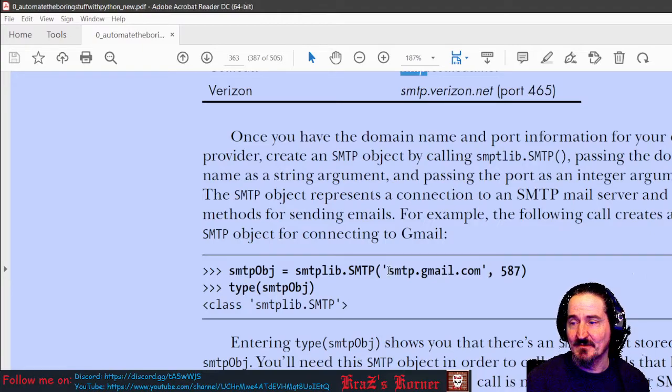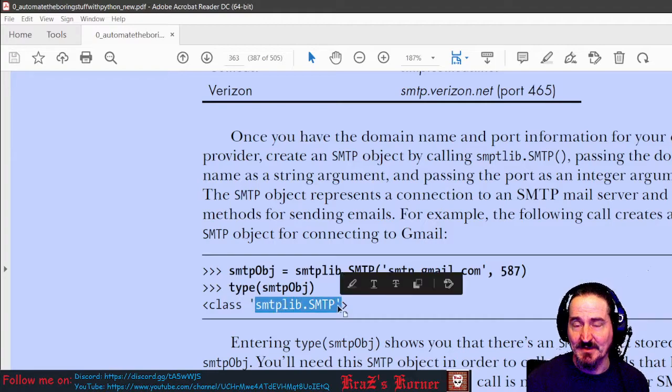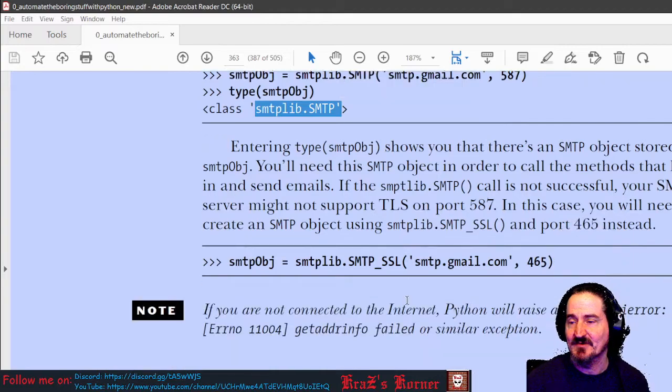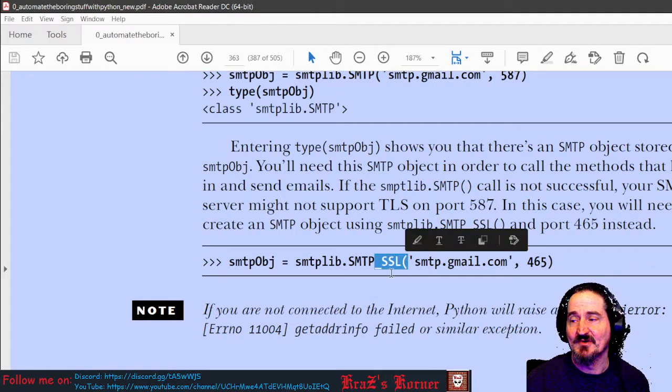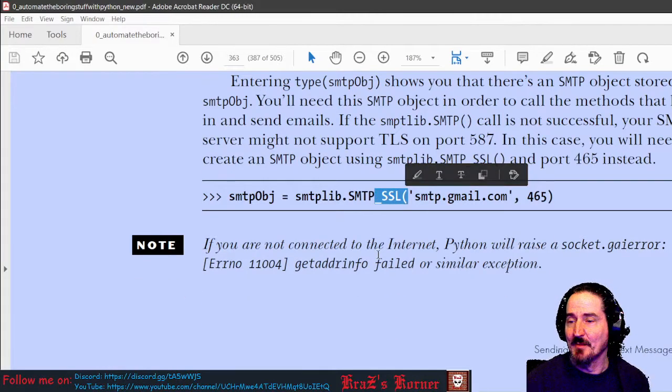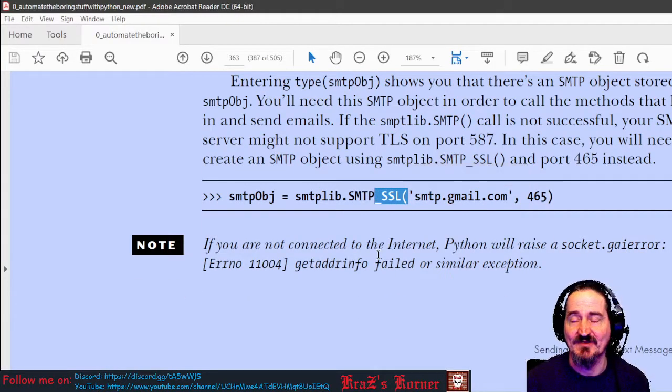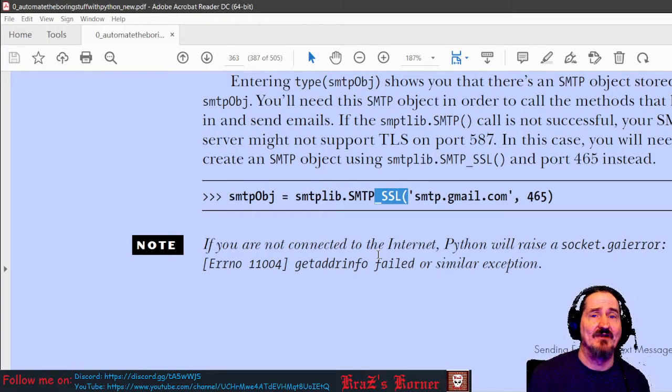So of course, they use good old Gmail. That right there is the port that it uses. And then you just hit type, and it tells you what kind of type it is. This smtplib.SMTP just tells you what kind of class it is. And then, of course, you can do SSL, which is recommended. But this is where it gets old, an older one, because back then you had a choice of having SSL, or you can have it automatically.